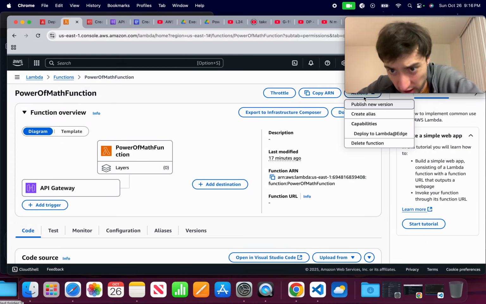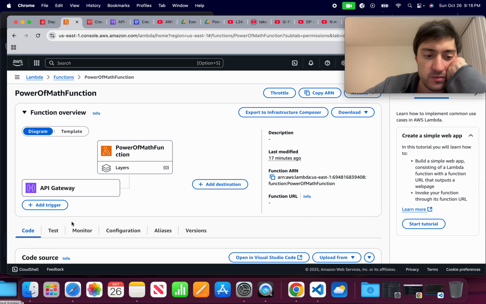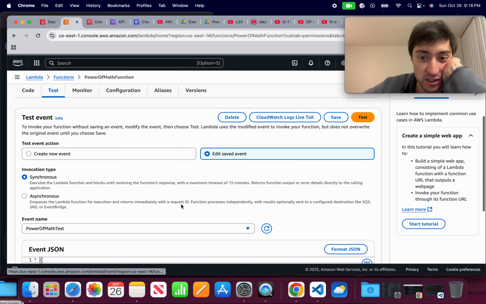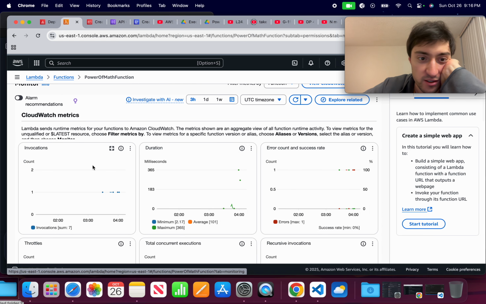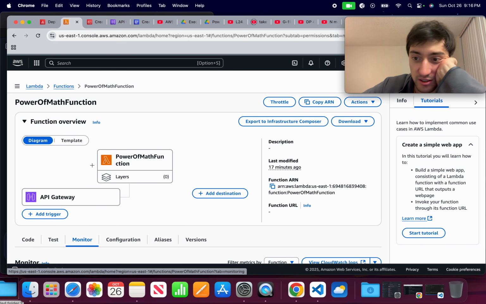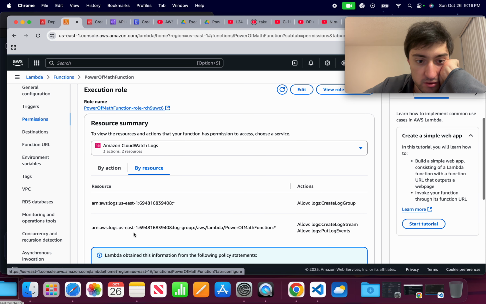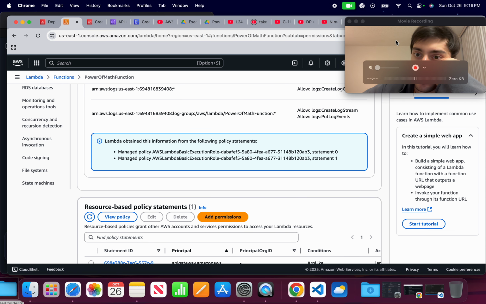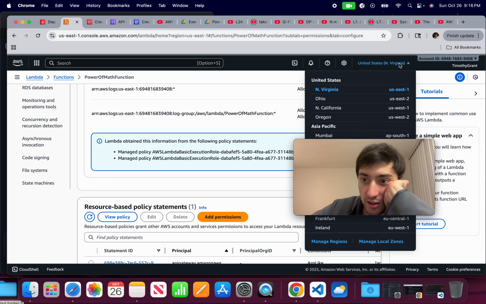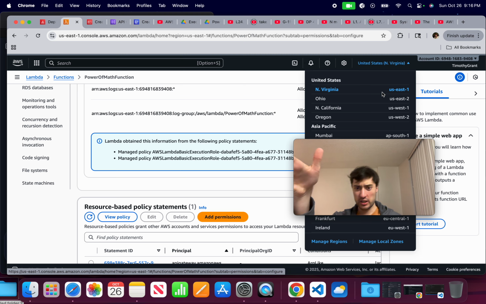ARN actions. Can I do change region? No, I cannot. Throttle. Test. Does test have region? No, it does not. Monitor. Does monitor have region? No, it does not. Configure. Oh, that sounds promising. Maybe this one does. Resource. East 1. Okay. So it's East 1. Whatever East 1 is, I don't know, is Virginia. Okay, so my Lambda is in Virginia.